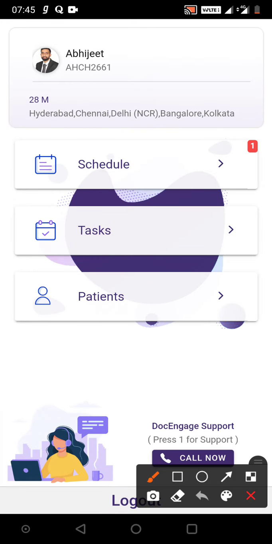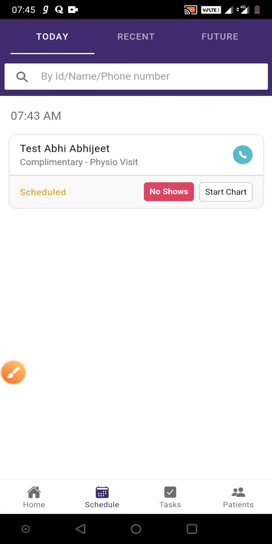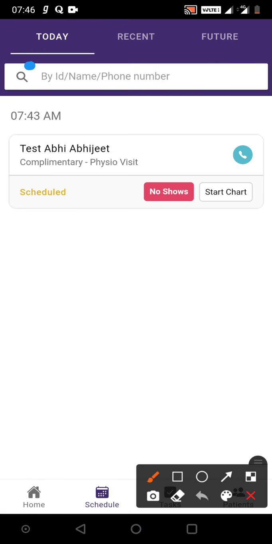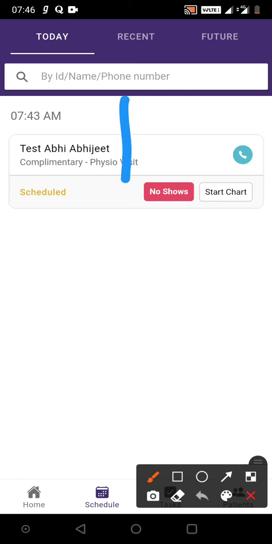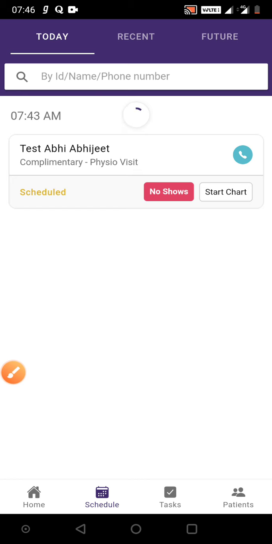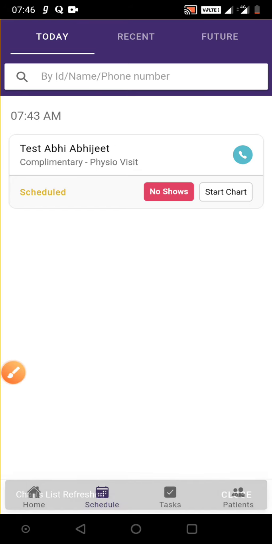Now here you have three options: schedule, tasks, and patients. You need to click on schedule. Once you click on schedule, here you'll be able to see the list of appointments for today. If it's not coming, you just need to pull it down like this so that it just refreshes. Okay, I'm already getting the appointment here.